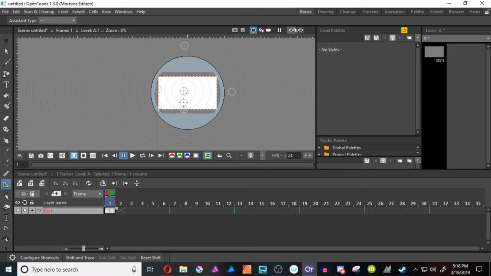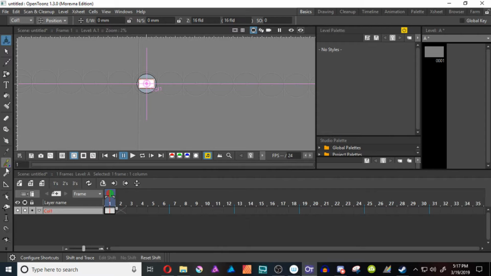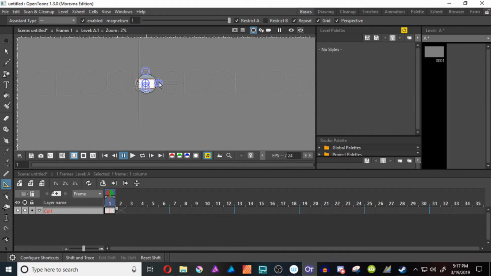Next, I'm going to see what restrict B does. Okay, that makes it vertical. Restrict A makes it horizontal. We want it to be horizontal. And the next thing that we want to do is click perspective and repeat, okay? And you can actually see these circles extending on forever, presumably. And now I'm going to grab my assistant tool and try to make sure that these remain fairly horizontal.